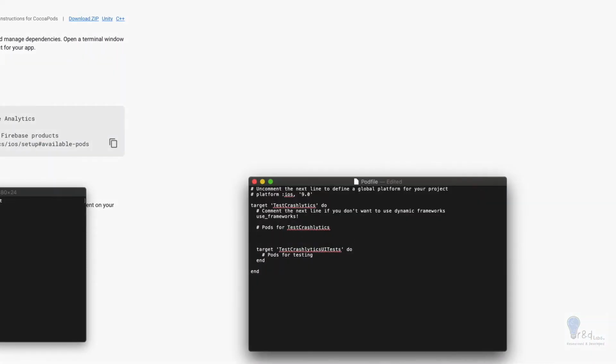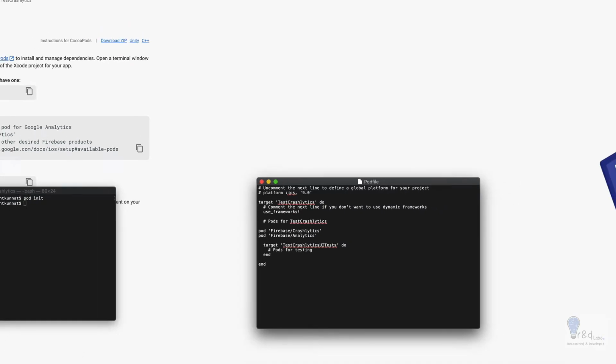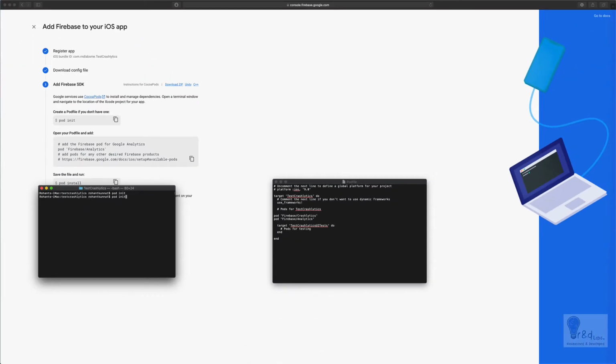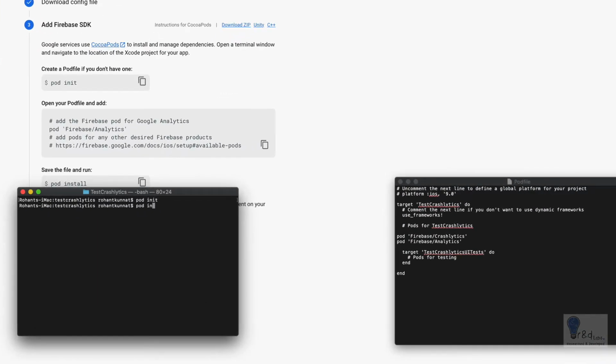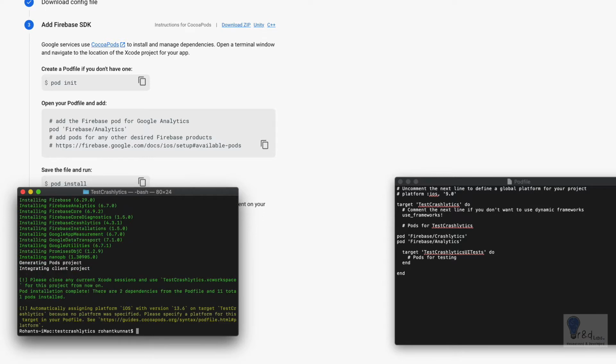Let's add the pod for Firebase Crashlytics first. And we will follow that up with Firebase Analytics. All right, just save this. And we will have to install both the pods to our project. So let's write pod install, and this should install both the pods to our project.